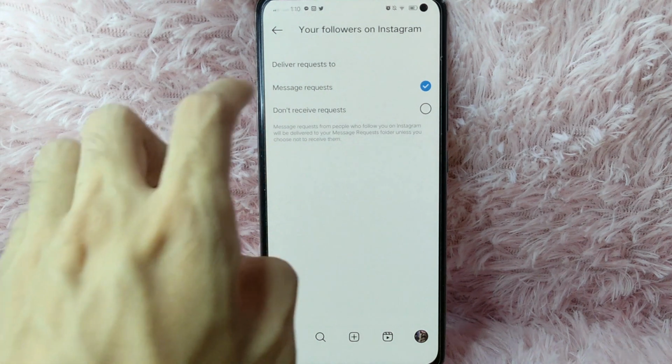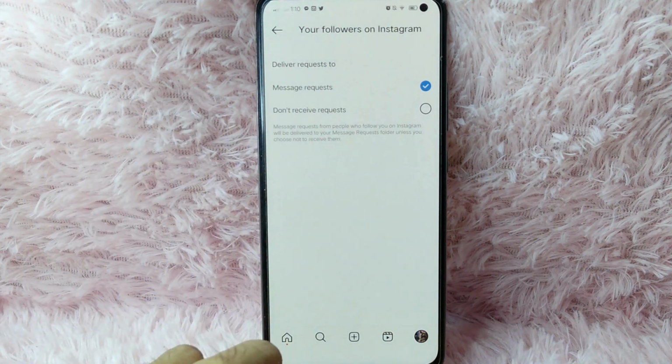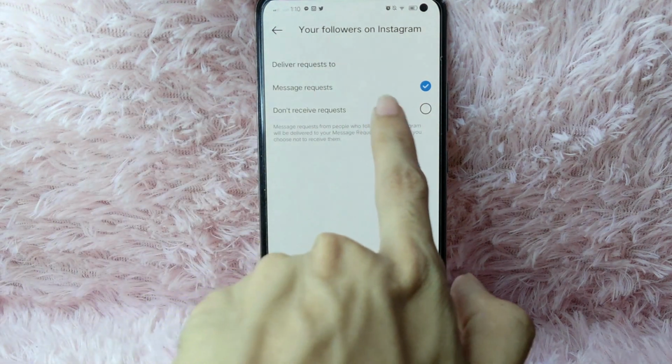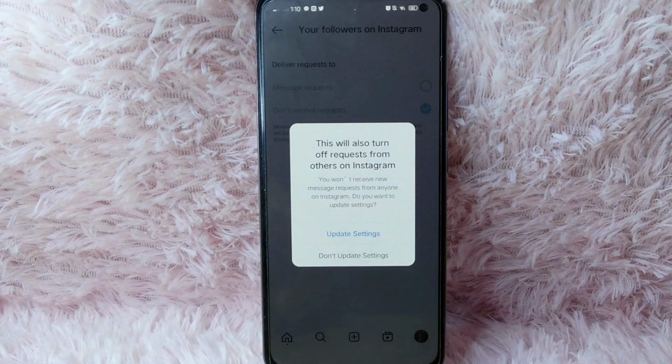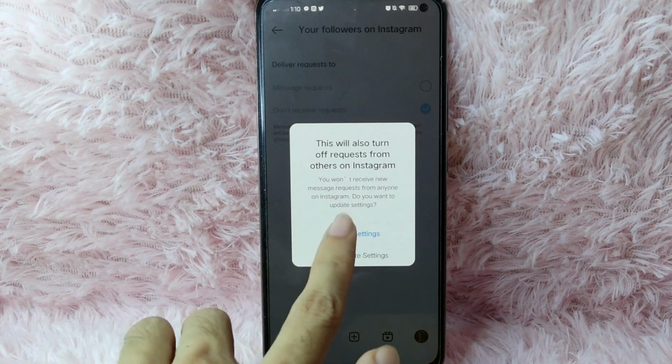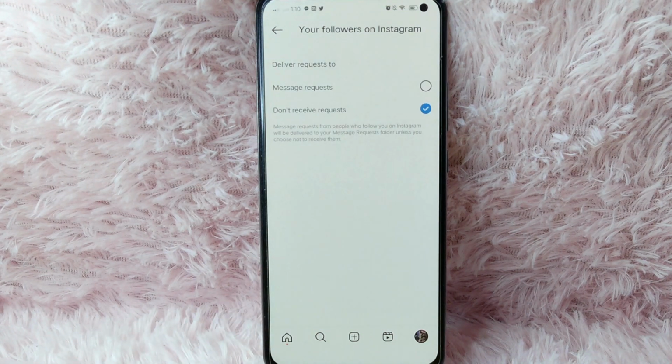In here, message request. If you don't want to receive message requests, simply tap on this button and you'll see here this will also turn off requests from others on Instagram. And then in here, simply update the settings. There you go. If you wanted to know how you can manage message controls on your Instagram, that is the easiest way I know how.